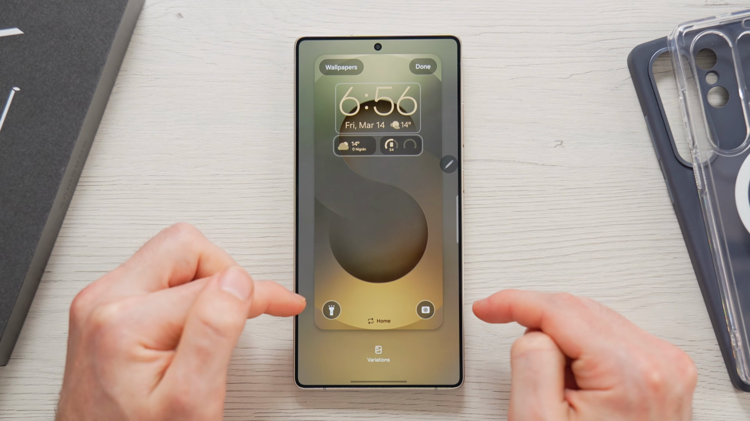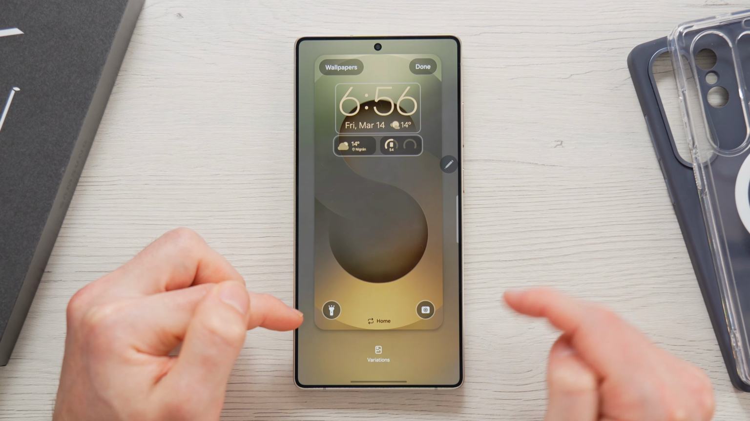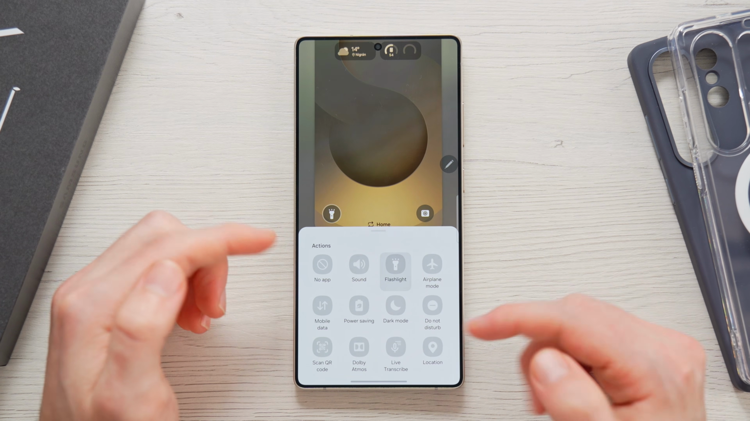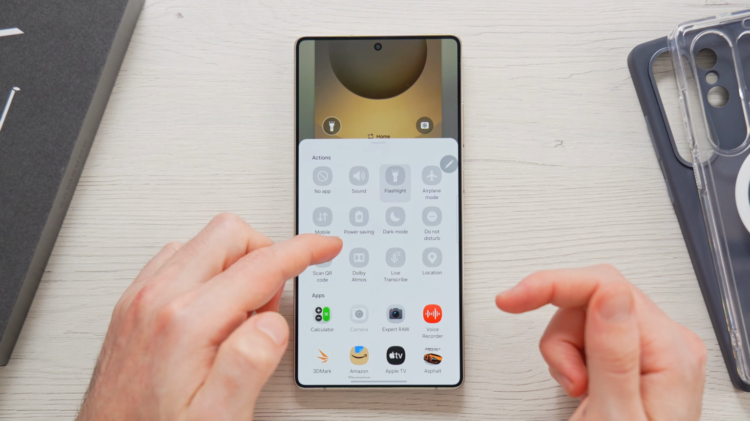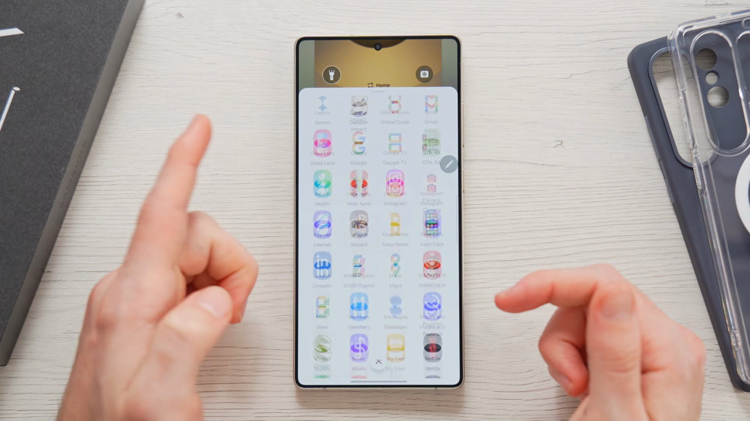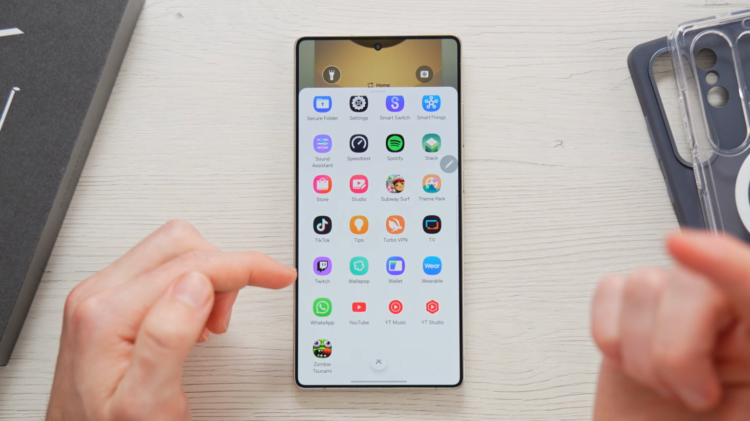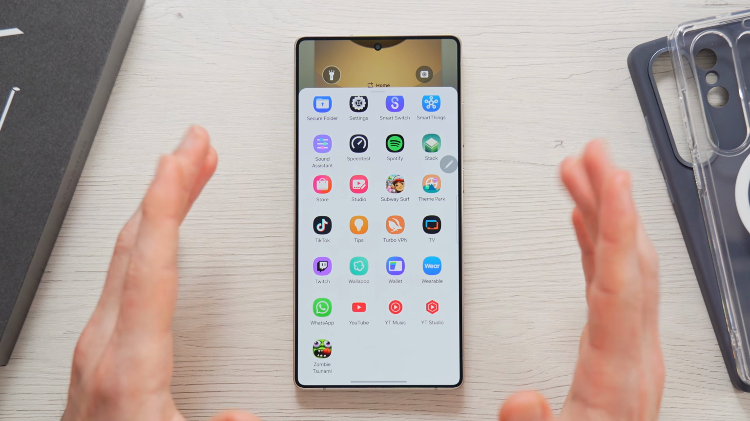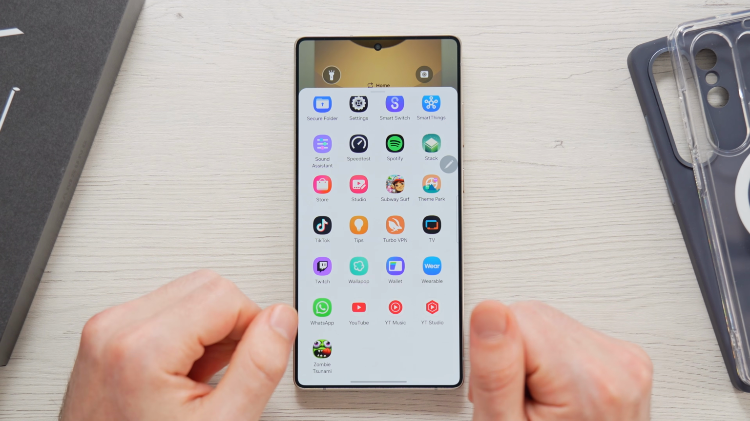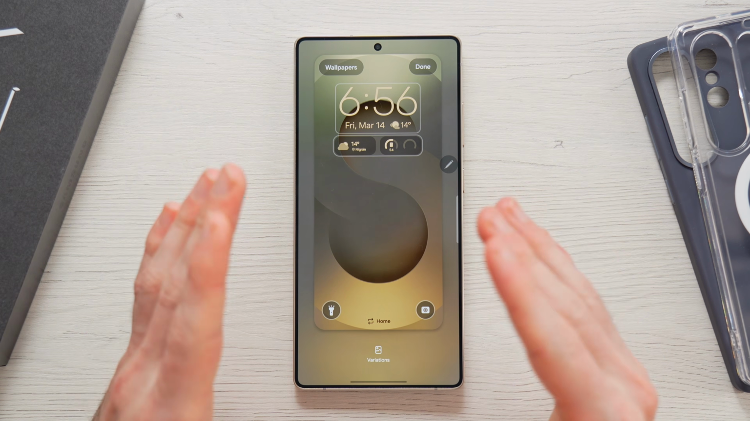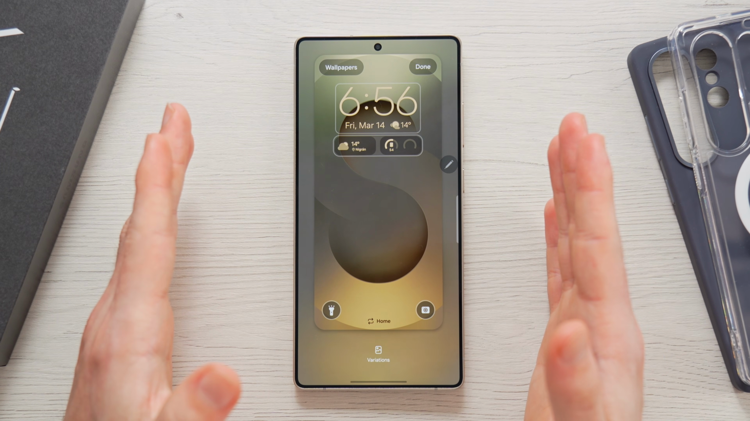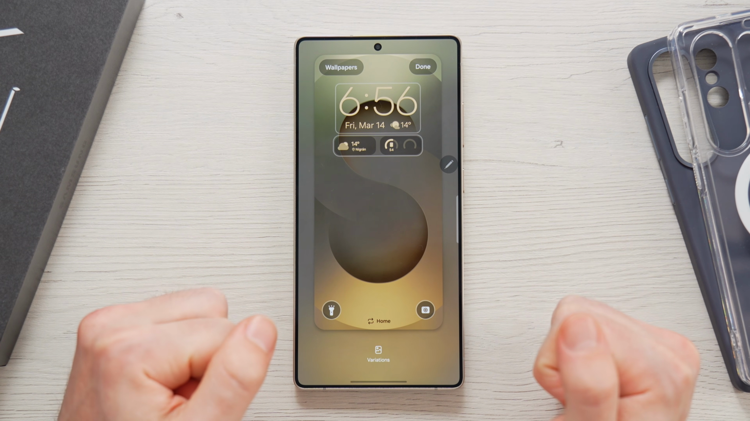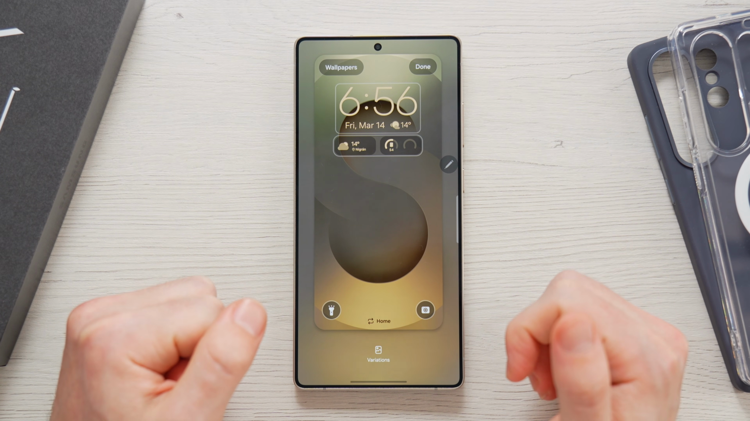In this case, by default, we get the flashlight and the camera, but we can change it to pretty much any other quick toggle on the phone, or any other app on the phone. So you can even launch Subway Surfers from your lock screen to be able to get right into the game as fast as possible.